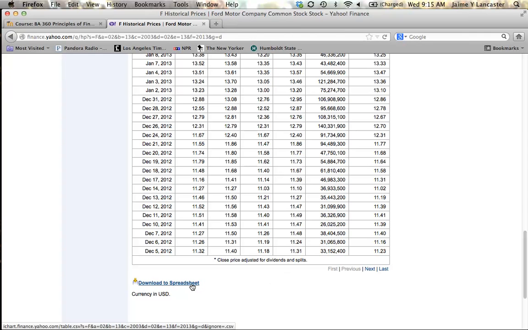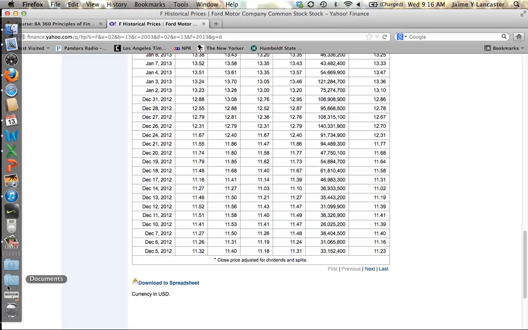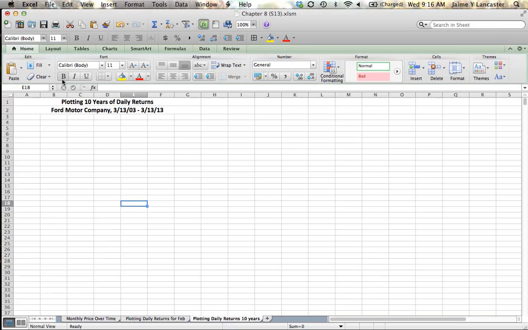The way my computer works is I can't download it directly to a spreadsheet. I've got to save it as a file. So I right click and I say Save Link As. And I save it as a file name keeping that .csv file extension. So I'm going to call it Ford Daily 10 years 2, because I have another one right here that's daily for 10 years from earlier. All right. Then I'm going to open it. I'm going to try to open it.